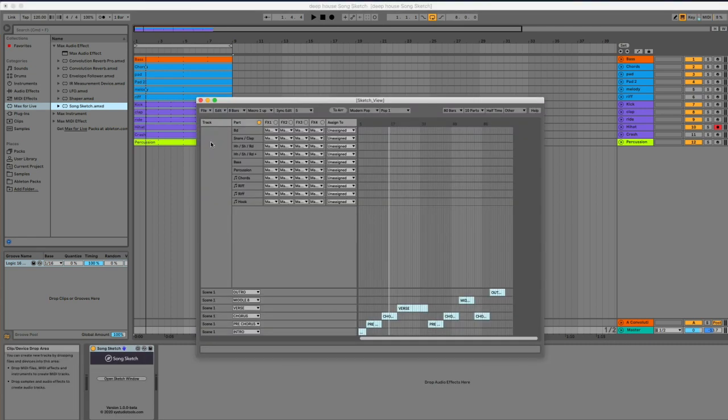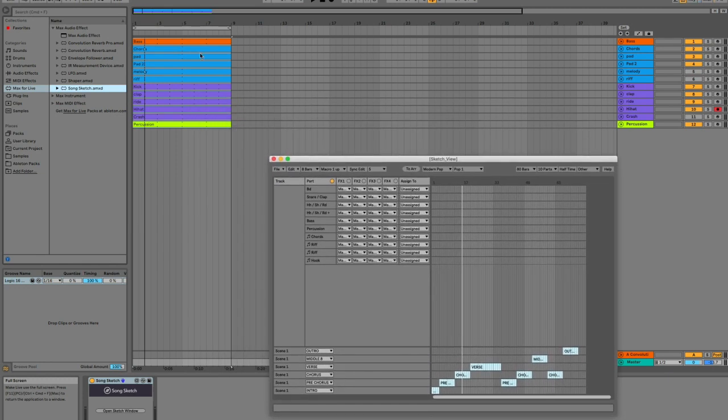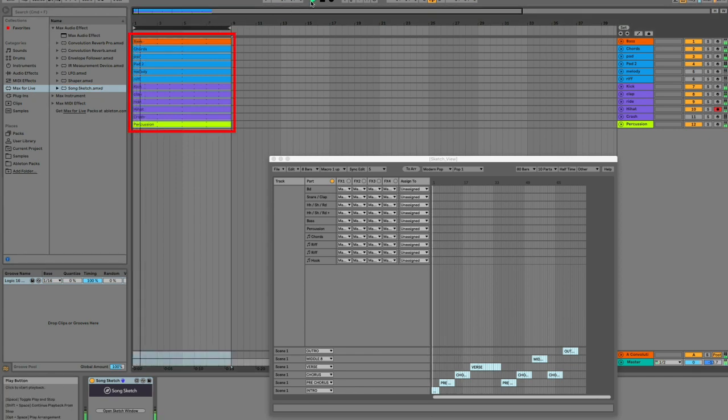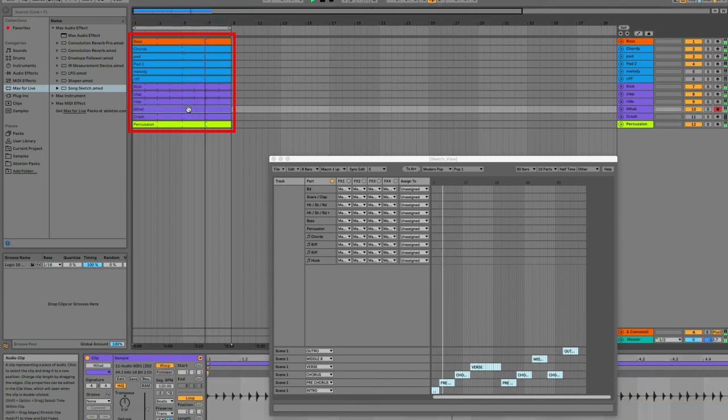Before having a closer look at the features in here, let's take a look at the clips that I have in my loop and make sure that they are ready to be used in SongSketch. In this example, I have a song idea that consists of 8 bars of music with 12 different parts. Some of these are MIDI clips and some are audio clips. Both audio and MIDI clips can be used in SongSketch.